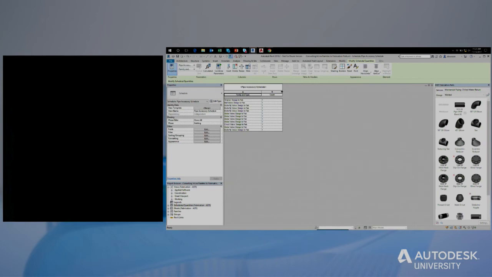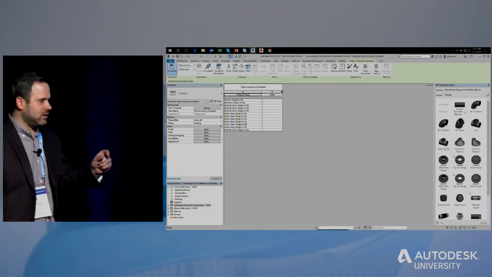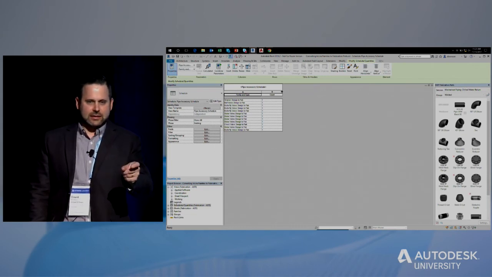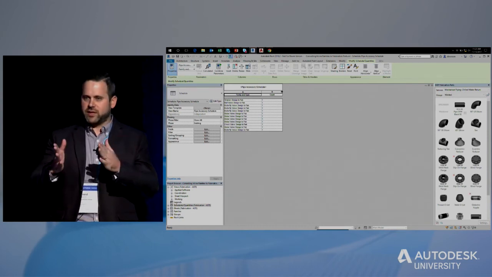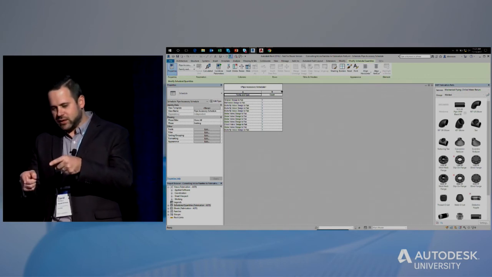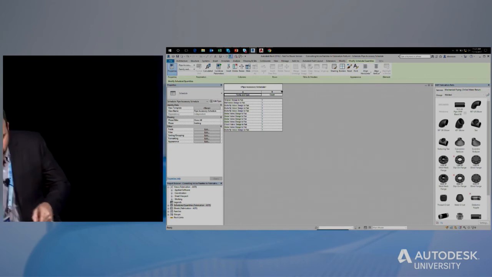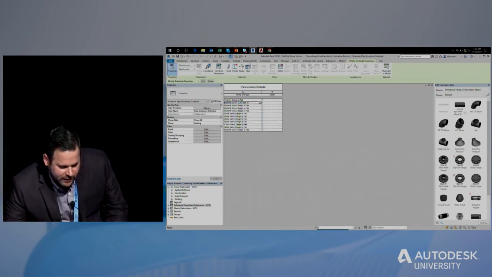The struggle I have with that is that depending on the family, it doesn't always stay connected. In Revit, you can swap things out. It's swapping things out differently through this workflow. So what he's saying is this ball valve could have said, or this butterfly valve.